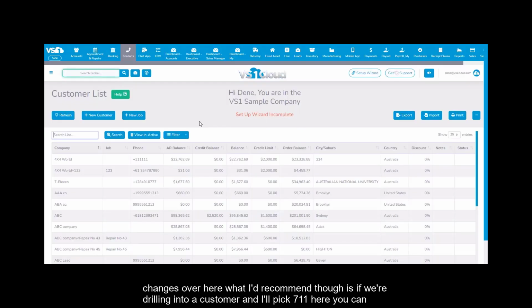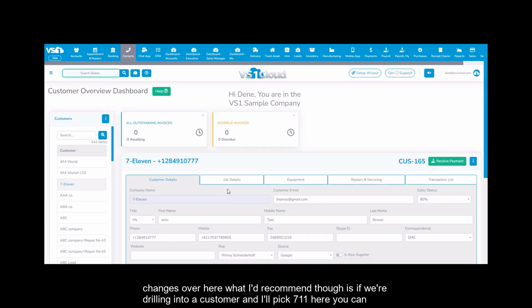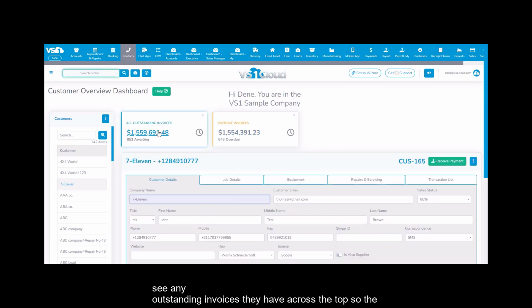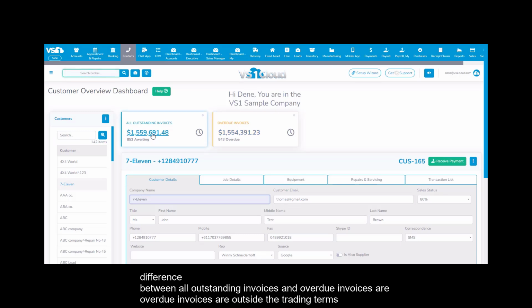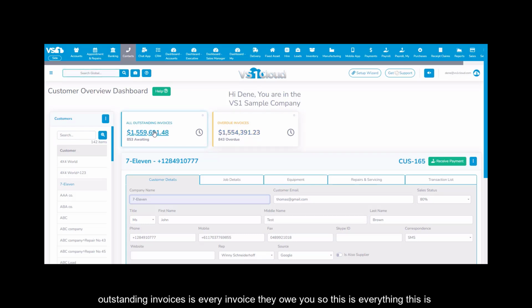What I'd recommend though is if we're drilling into a customer, and I'll pick 7-Eleven here, you can see any outstanding invoices they have across the top. So the difference between all outstanding invoices and overdue invoices are outside the trading terms. Outstanding invoices is every invoice they owe you. So this is everything. This is just what's overdue, hasn't been paid on time.